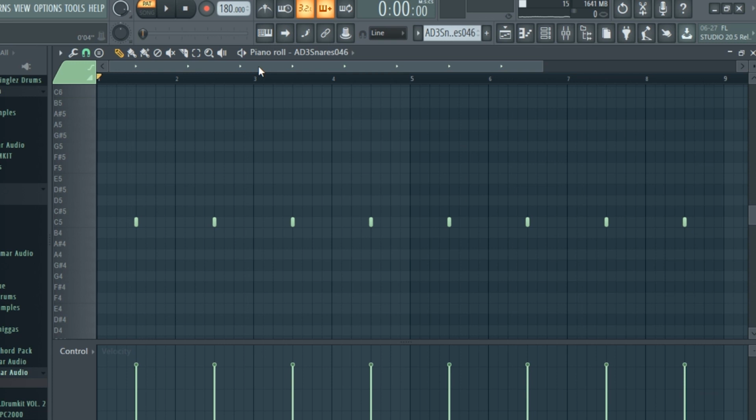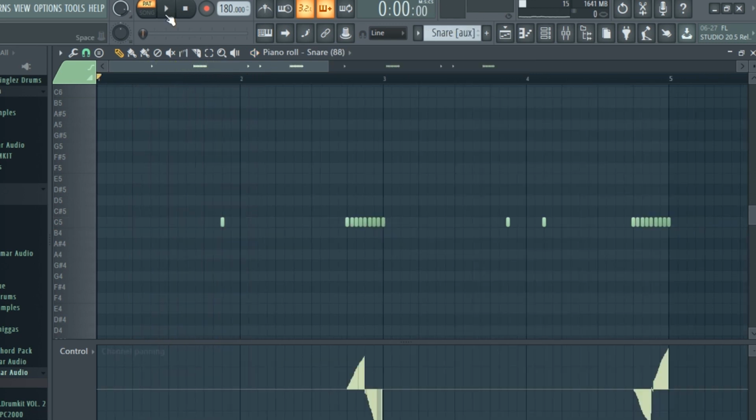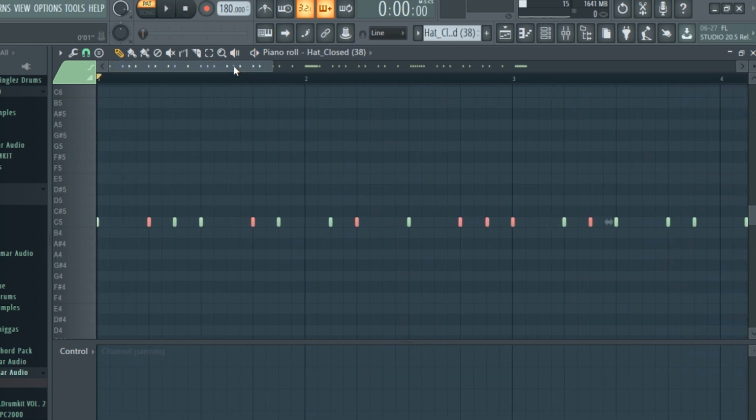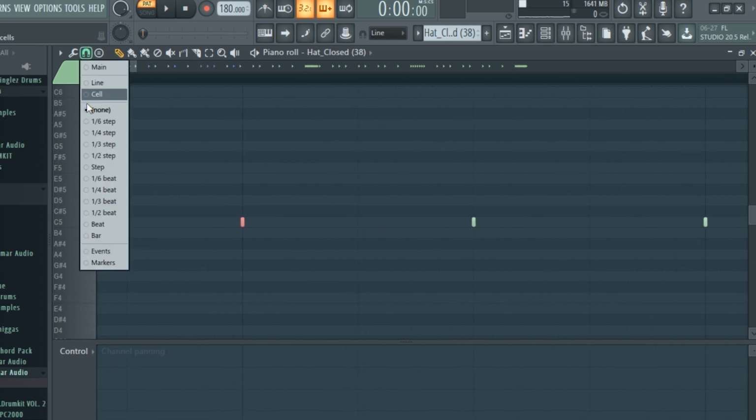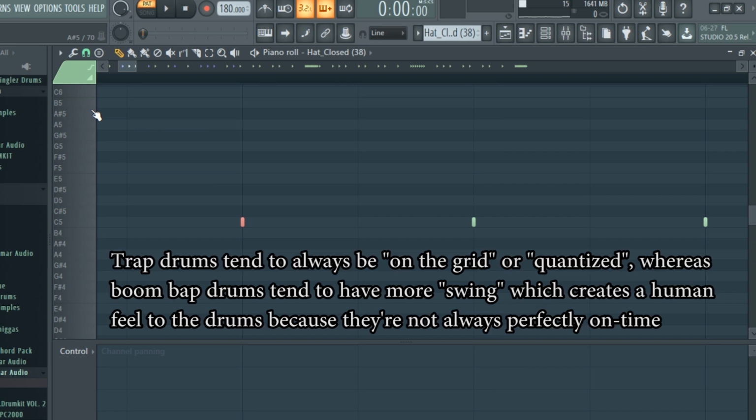For the main snare, I'll be using this gritty boom bap style snare with a vinyl crackle. I'm also using this other snare for more trap type vibes. I made this hat pattern with trap music style hat rolls. I'm highlighting a few random notes here, and I'm going to shift them over to the right slightly. I'm doing this to humanize the hats, similar to the way that boom bap drums are humanized.